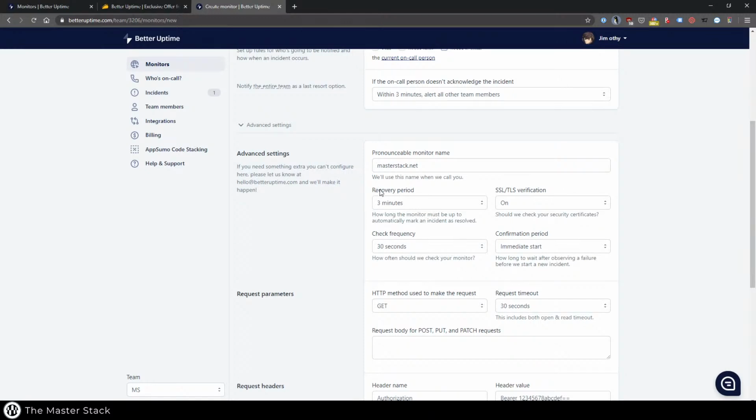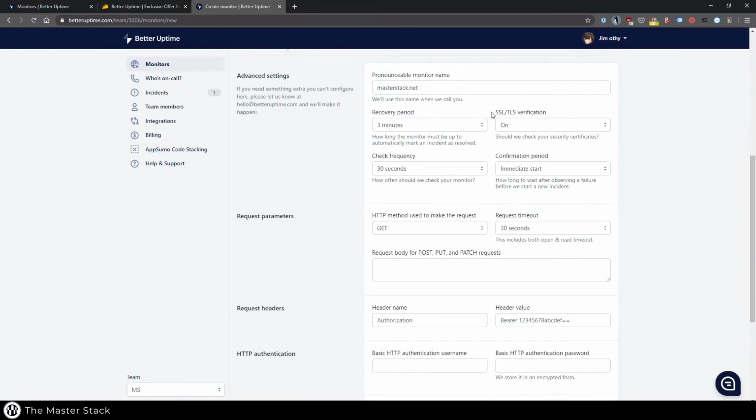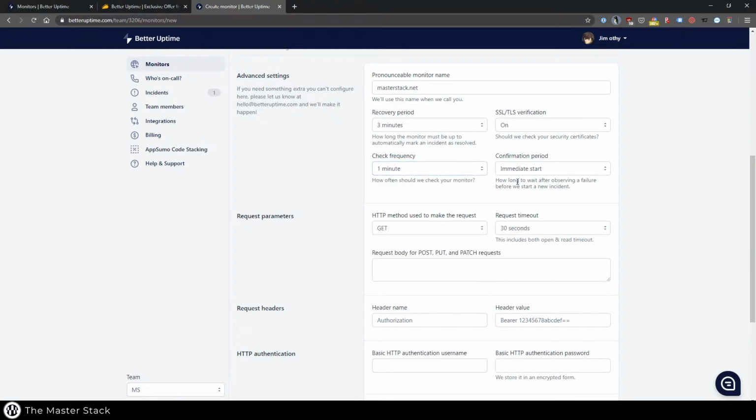So if it comes up on its own, it will stop the alert. You can have automatic SSL/TLS verification, which is important. Even though they usually get renewed automatically, it never hurts to make sure it's there. How often should you check? That's very low time. That's pretty good. How long to wait after observing a failure?